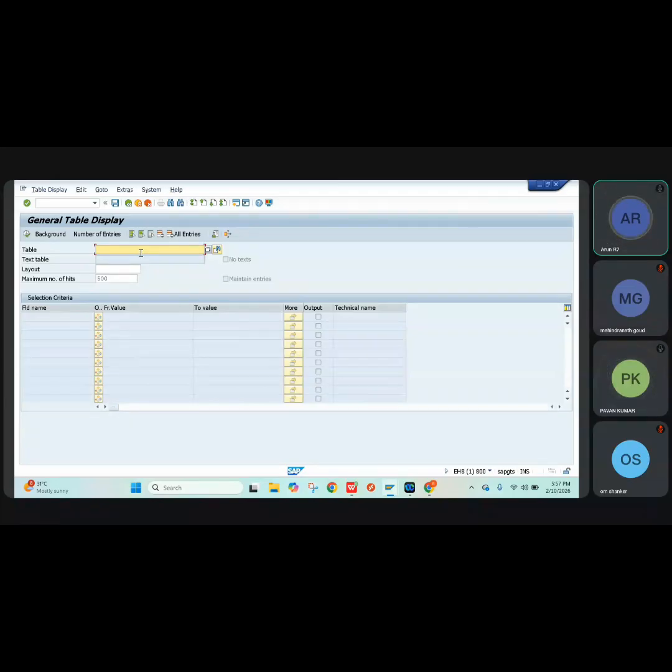As a GTS consultant, you are not going to create any customer, vendor, or material. The master data management team will be there, or the sales and distribution team will create, or the material management team. These are all different SAP teams. They will take care of this creation activity. As a GTS consultant, you are just going to transfer these master data to GTS. That's it.